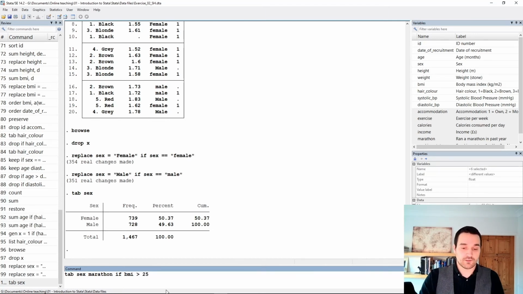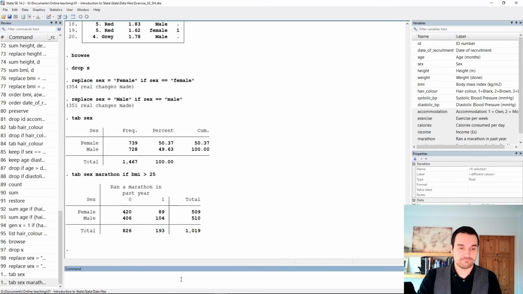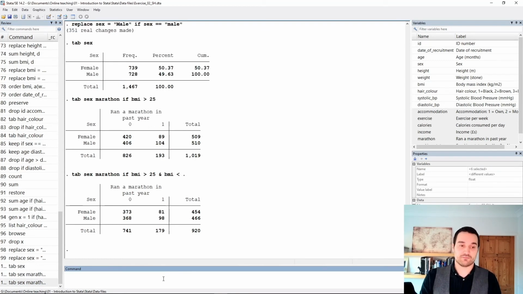This particular statement actually translates to English pretty well. So not everybody has a BMI over 25, so we only have 826 observations, and this is including all the people that have missing values of BMI as well. So we might want to also specify and BMI is less than missing. Because remember, if BMI is missing, it is more than 25. So in fact, instead of the 1019 observations, we actually have 920.